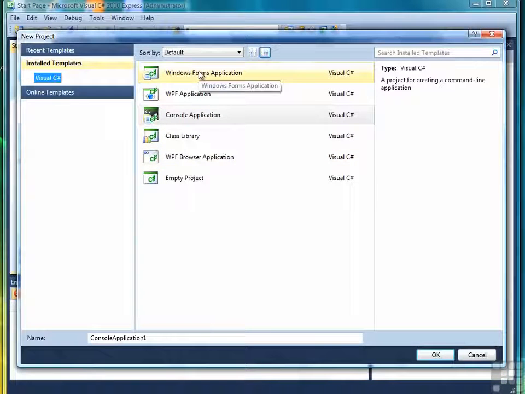You notice that we have a list of 6 different types of projects we can start. In general, though, for this course we'll only be doing console applications, and that is the default choice. It'll be selected automatically. So you can select console application, then you need to come down to the bottom where it says name, and you need to provide your project with a name.